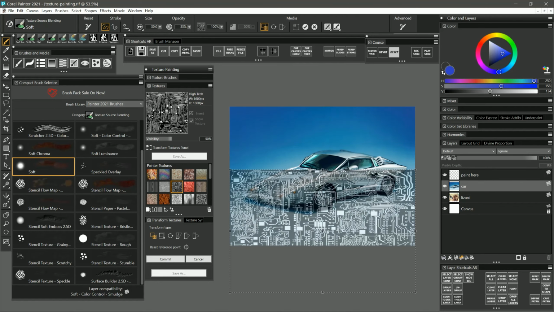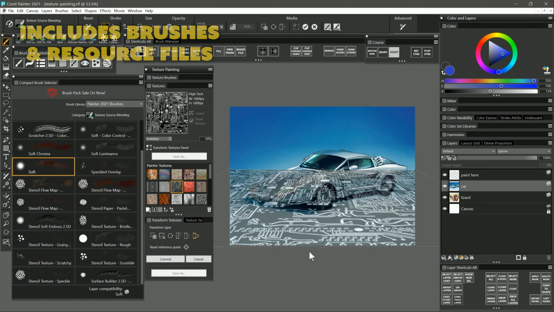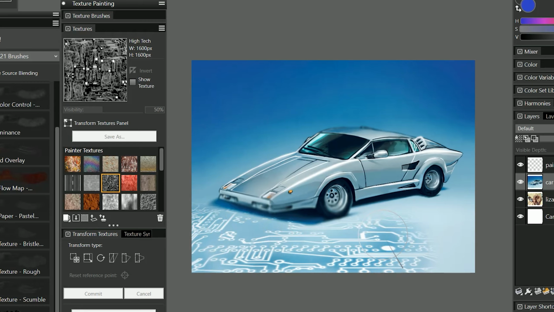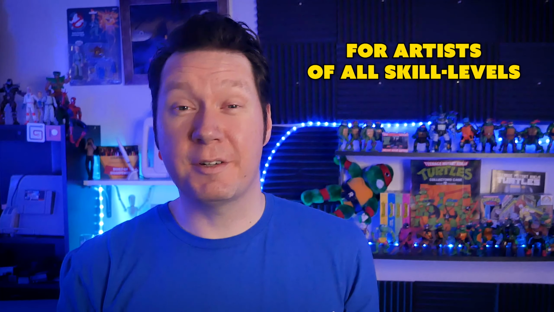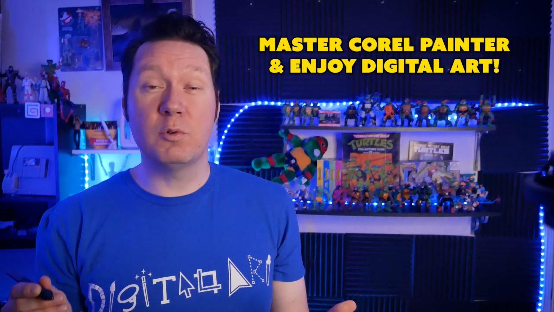During this course, we will be working with several template files I have created to help demonstrate brushes, tools, and other features. You can load these templates into Painter and follow along with me. Now, if you're a beginner, I know digital painting in Corel Painter can feel intimidating at first. But don't fear, because I'm going to break everything down into small sections that you will be able to easily follow.